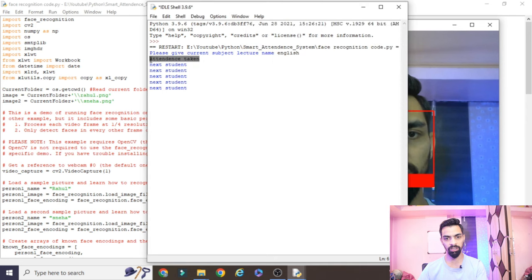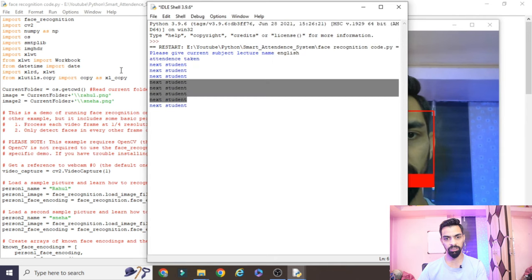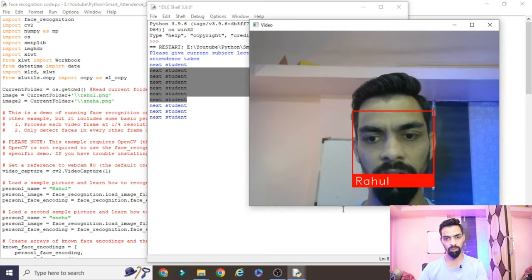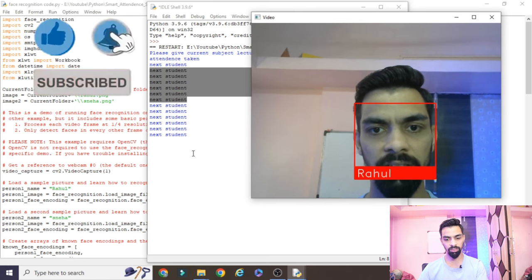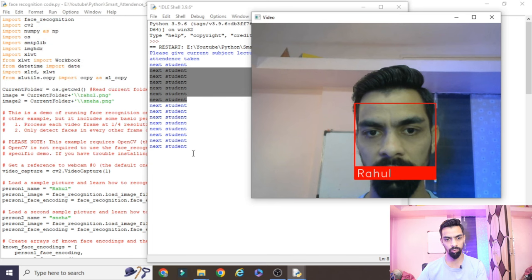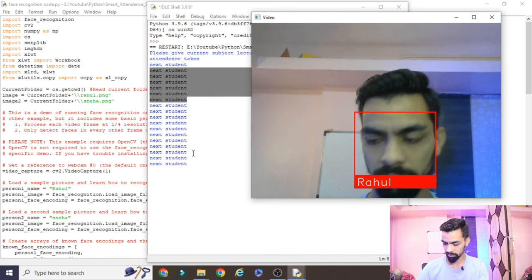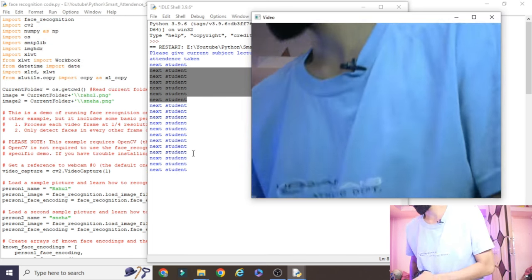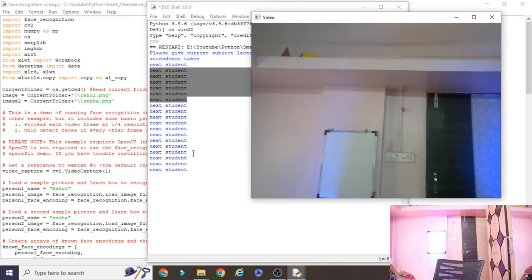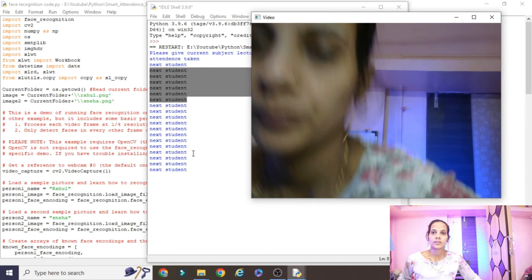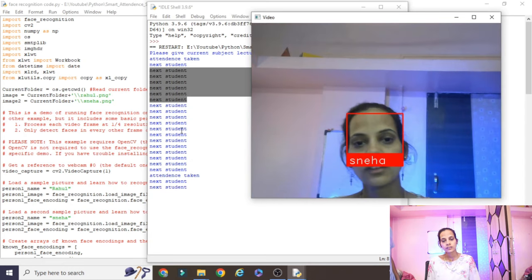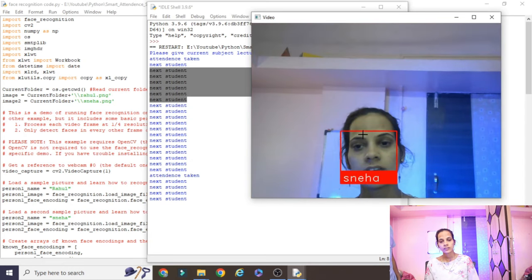So Rahul's attendance is taken here, and it is asking for the next student. Now the next person will sit in front of the camera, and it will detect his name and also take attendance. So I will call the next person to show you the demonstration. You can see once the next person is present there, her name also displays here and attendance is taken.